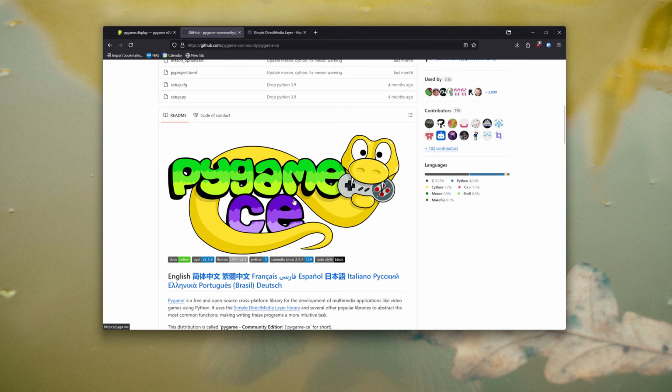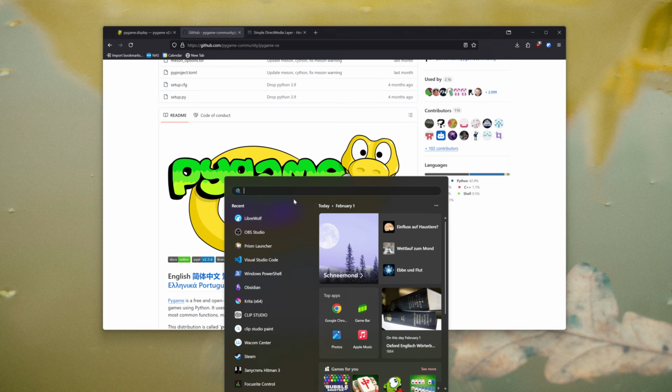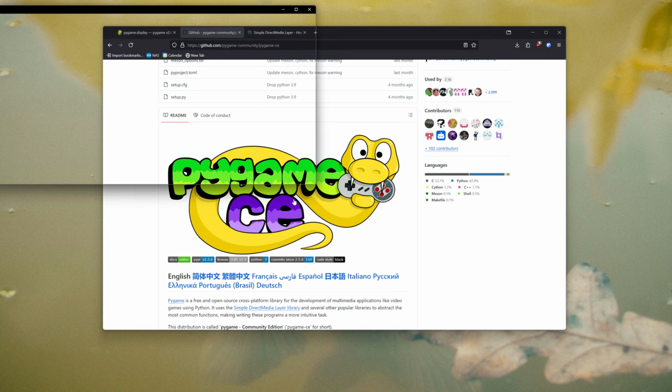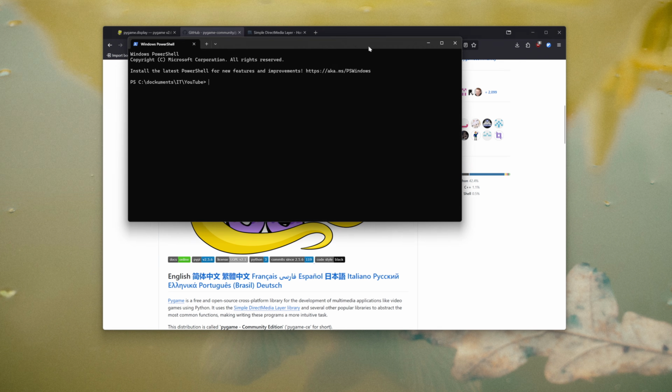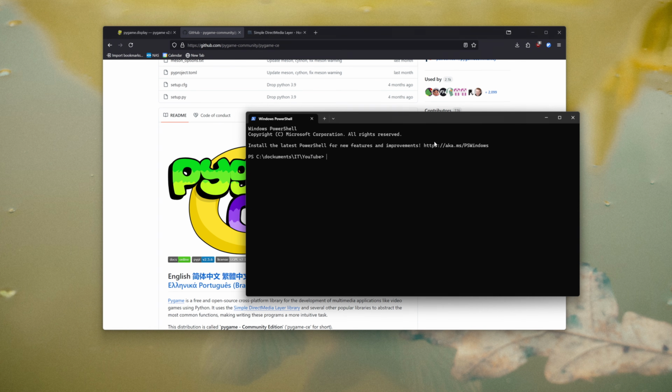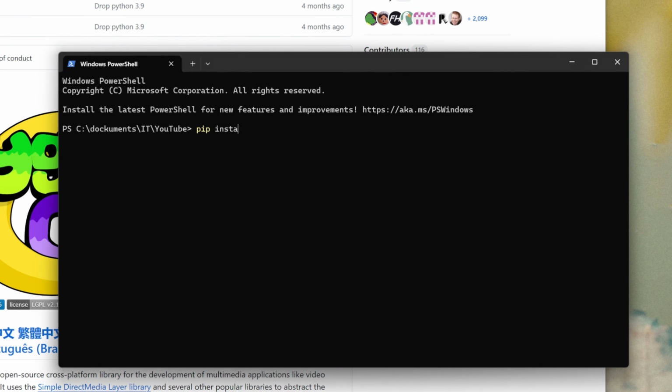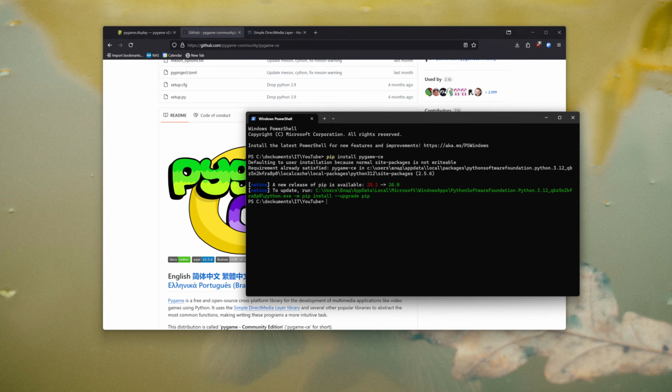We will need to install it, of course, first, and you can do that by going to PowerShell on Windows or Terminal in macOS, Linux, BSD, or whatever operating system you might have. Then we will type pip install pygame-ce. I have already installed it.